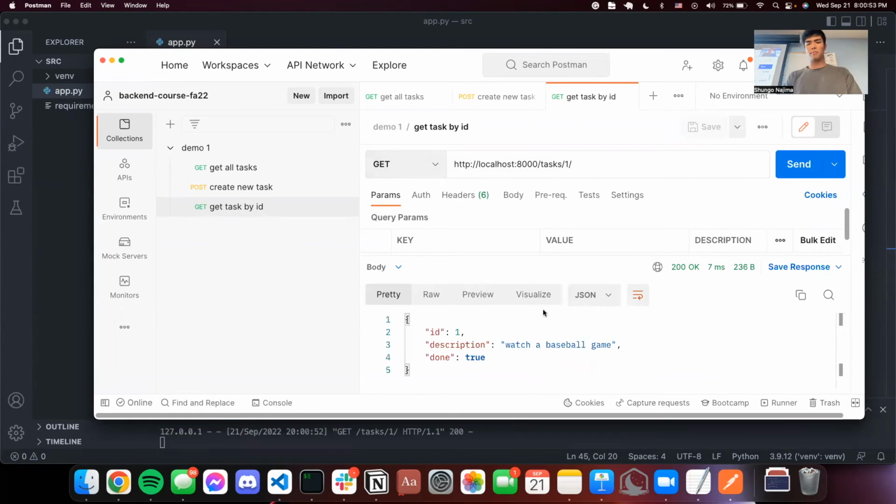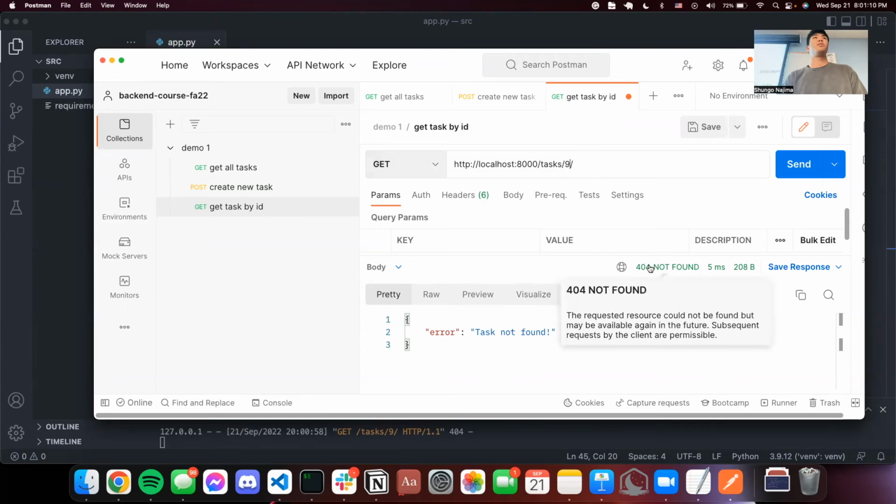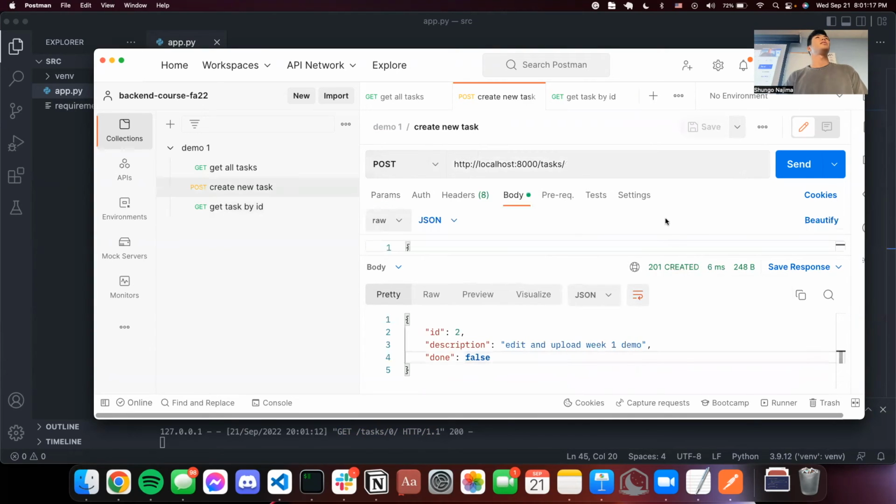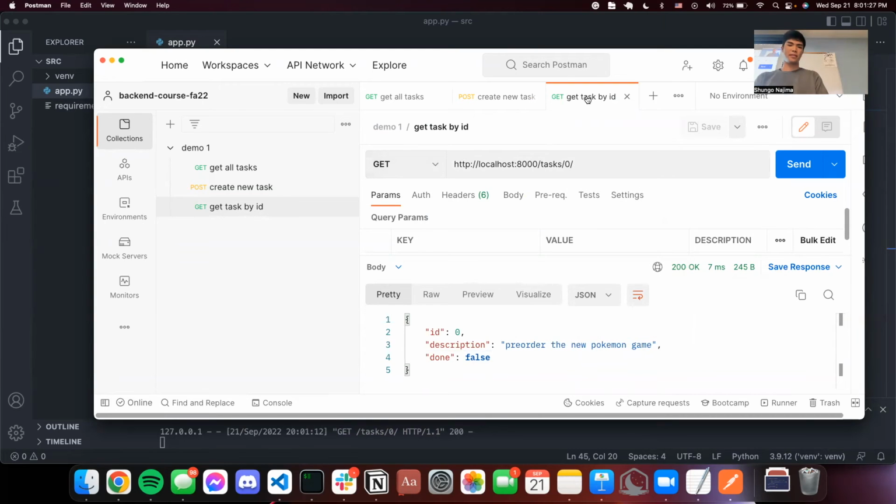And this will give me the baseball game task only. Or if I hit 0, oops, that's 9. But you can see that if I type 9, then there was no task with ID 9, so it will give me task not found. Also, cool thing, the error code is right here. So 404 is right here, right? If I pass in a valid task, it's 200. Okay, create new task was 201. So you can see the status code of the response on Postman as well. So that's what makes Postman really nice and useful for your debugging.